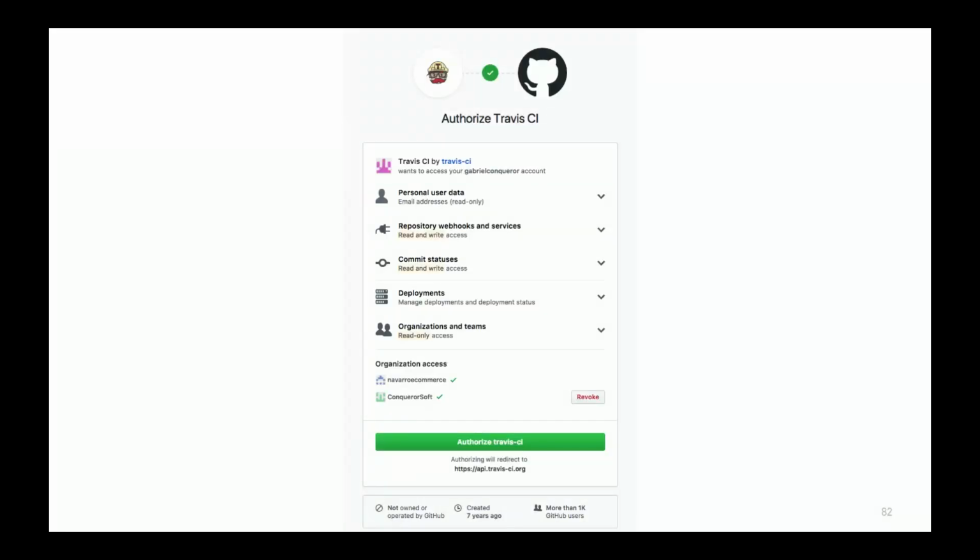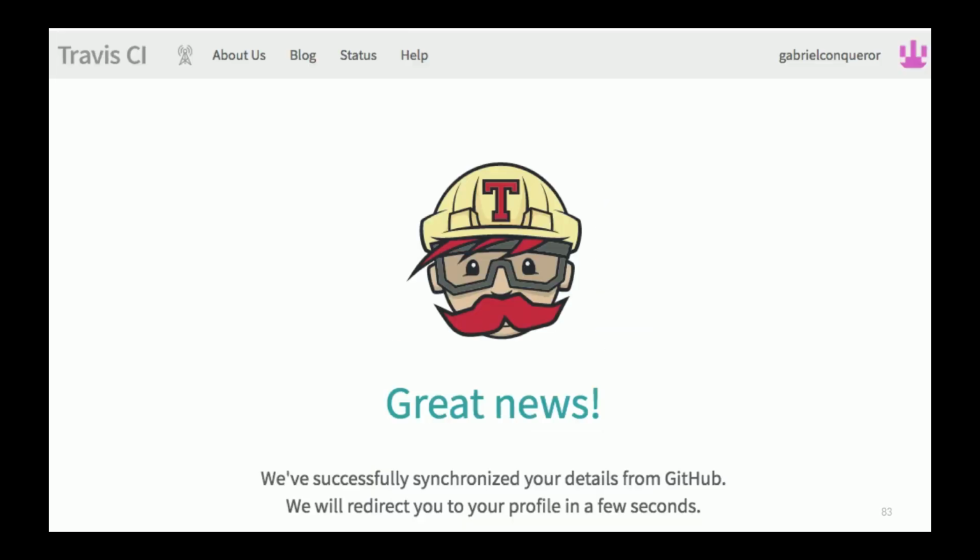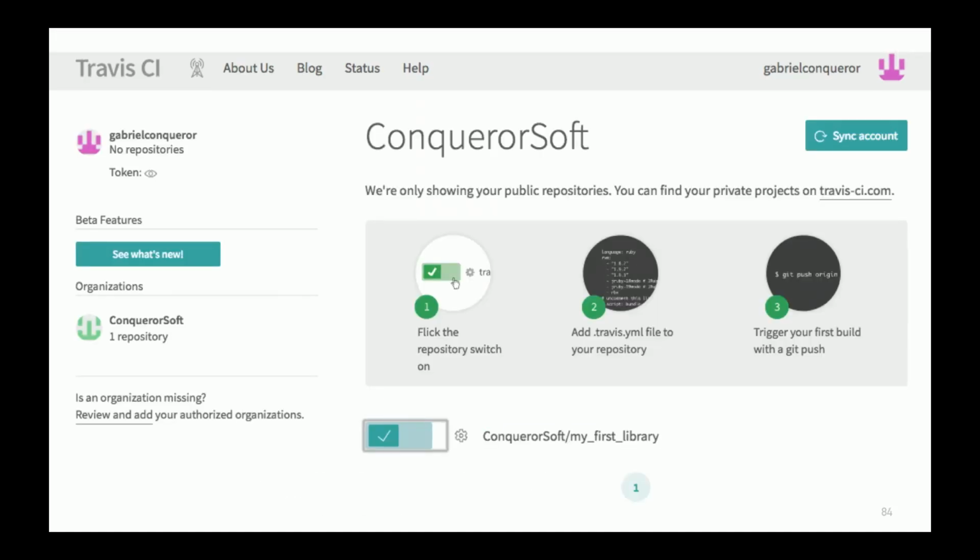So this is how it would work. You would create a Travis account, continuous integration account. It would ask for authorization for your users. So it is going to tell you all the specific information that Travis needs in order to run with your library. You can even specify the organization access that you want to grant to Travis. So in this case, I have these two. After that, you would have that completed in Travis, and then you can select the repositories from there.